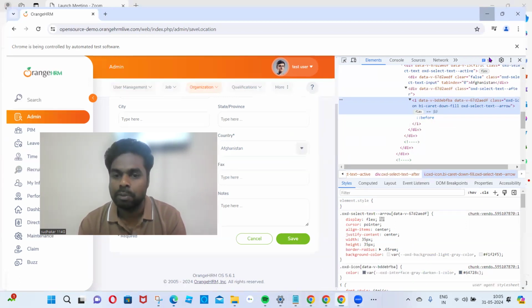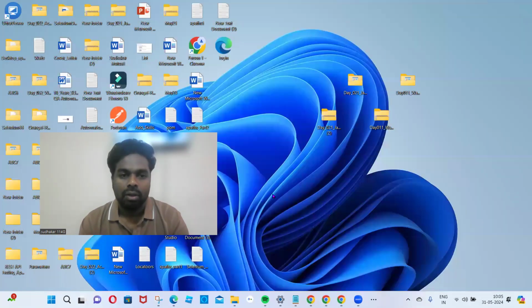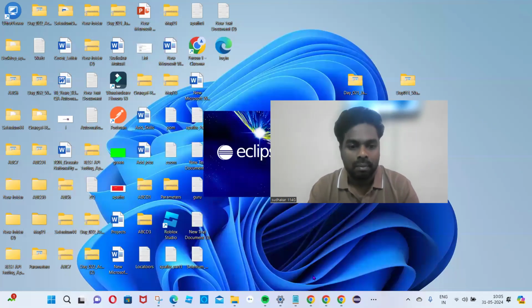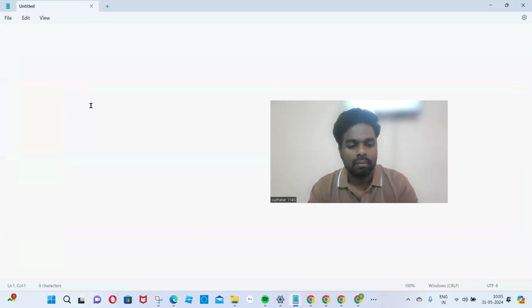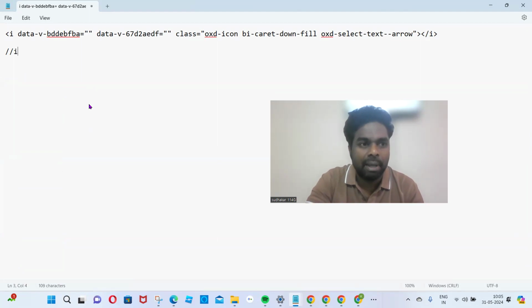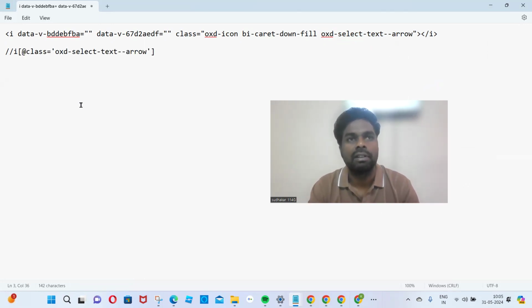Okay, let's go to the Eclipse part. Oh, I closed Eclipse. Meanwhile, I will write in a notepad. This is the one. Okay, so now I want to write XPath for this one. What I can write is //tag name I, and within the square brackets I can take any attribute value combination. So can I take this one? I will take this one. @class is equal to. So this is the one I want to take. Okay, let's check whether the XPath is correct or not.